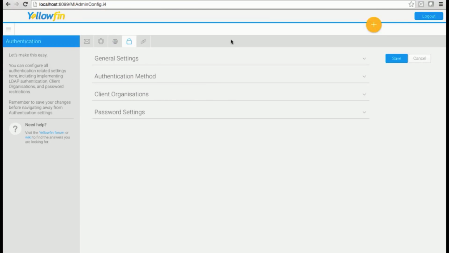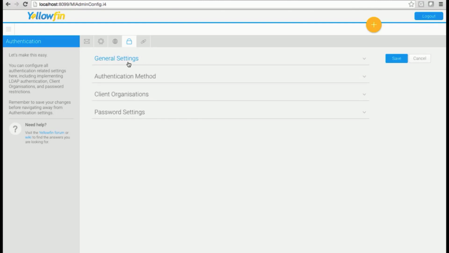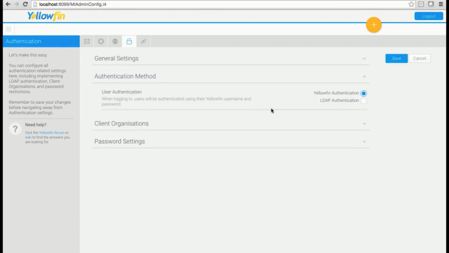The next one here was the authentication. So here we can easily set up how we want the users to be authenticated. So whether you use things like your logon IDs or your email addresses to actually log in, you've got configurability there. The two key ones that you do see here will be the authentication method, so the ability to use something other than Yellowfin's built-in authentication.